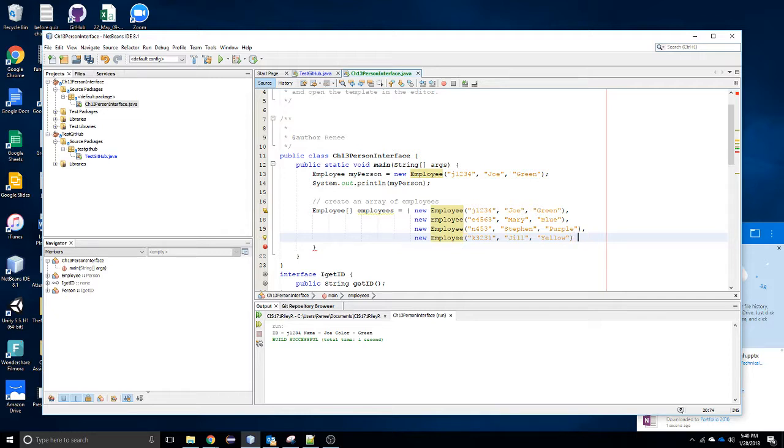Now, at the end of my array declaration, since I've got it in stream, I'm going to close my curly brace and put a semicolon to close my entire statement. So the array formatting in string looks like that. We've created an array of employee objects. So an object array.